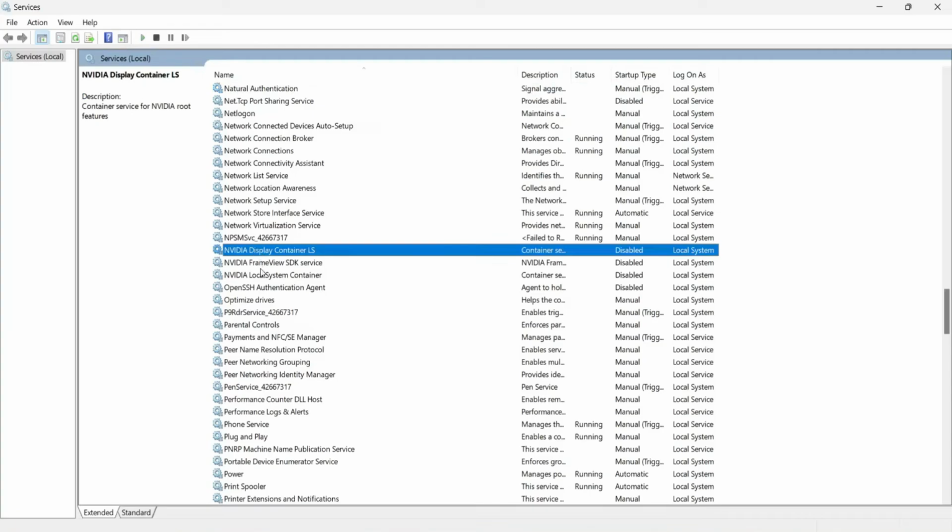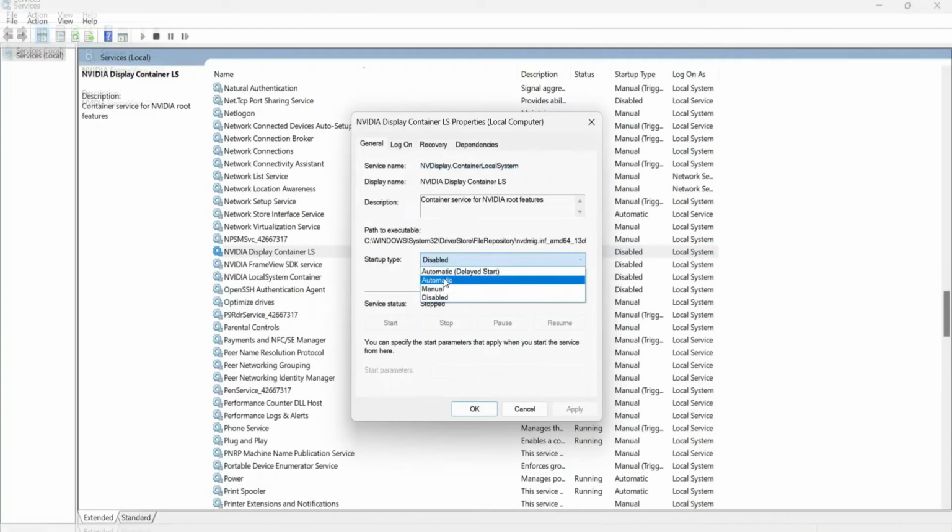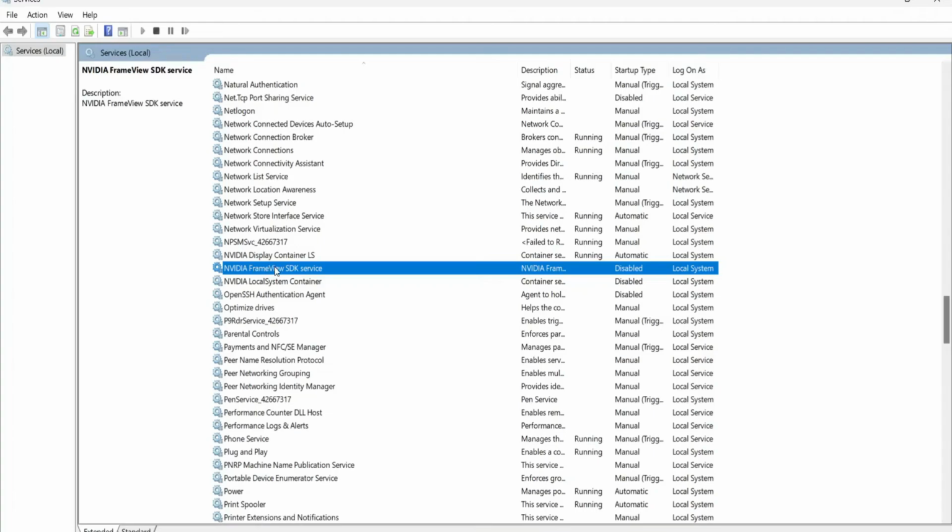After that, in the list, find NVIDIA services. Then double click on NVIDIA Display Container LS. Set the startup type to automatic. Click apply. Click start if it's highlighted and then click OK.